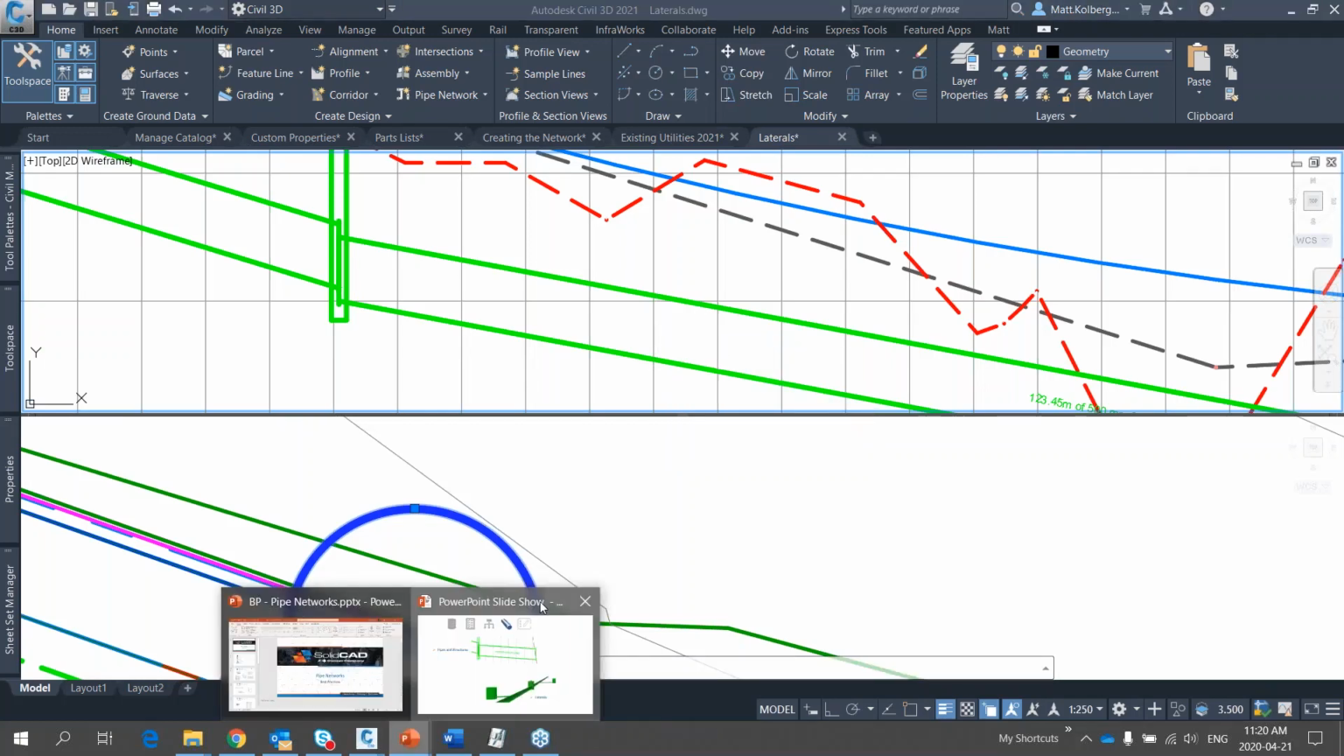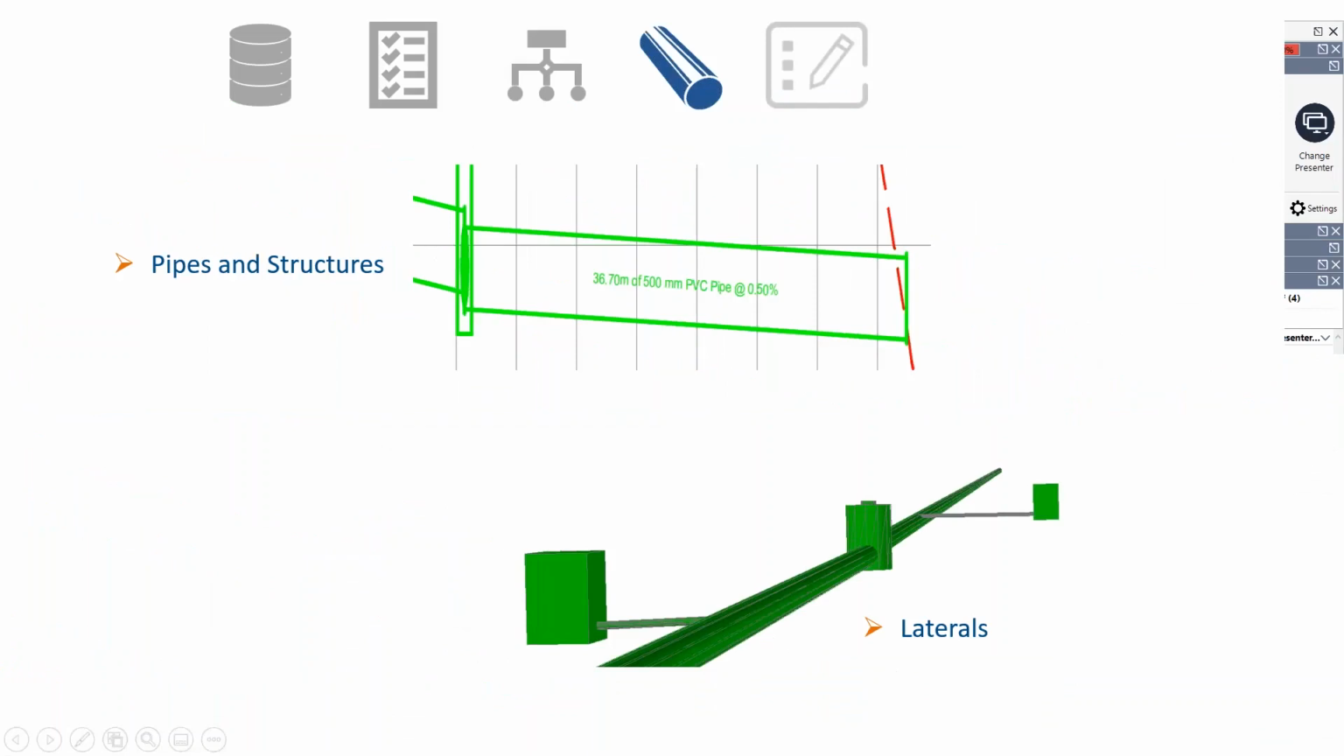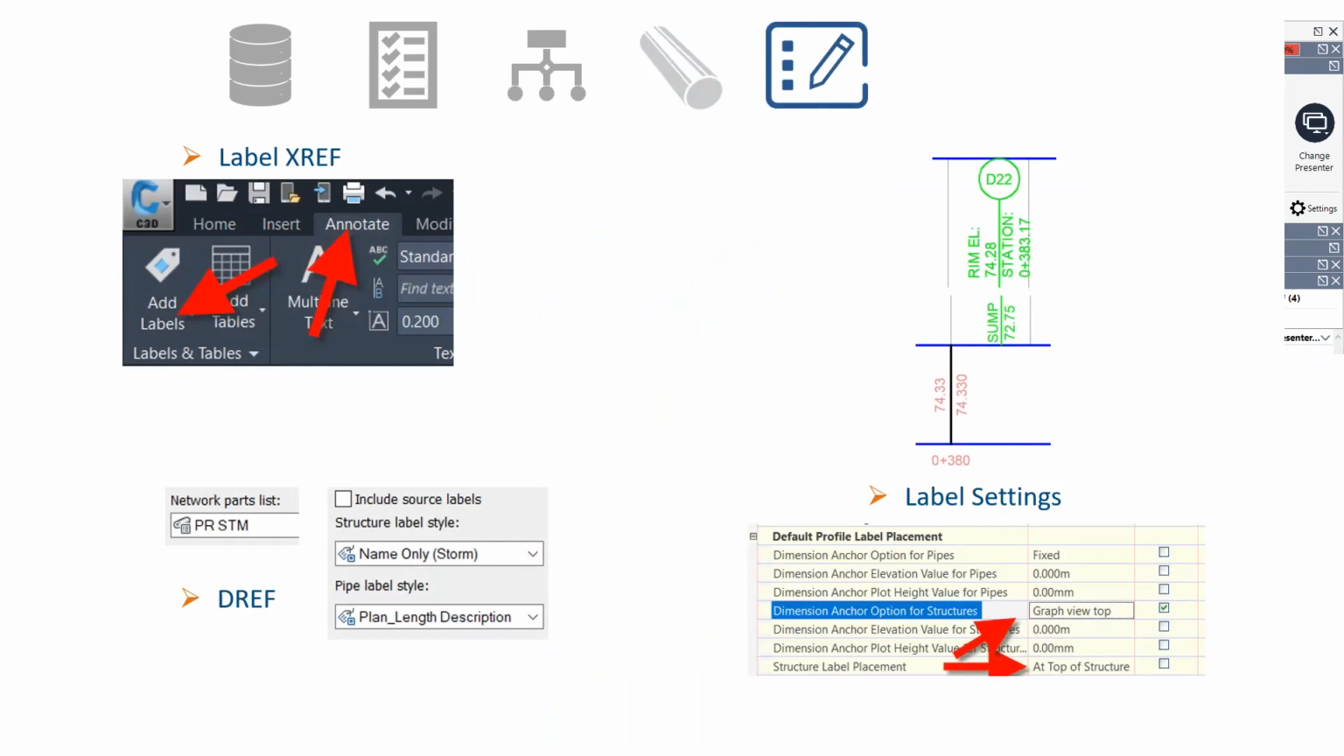So laterals, yes, they are sort of a bit of a pain. It's all about workarounds right now until that feature request gets granted. Lastly, data shortcuts, or not even just data shortcuts, plan production. How do we get our pipes into some drawing that's the plan production drawing? You really have two choices. Do you want to XREF your pipes or do you want to DREF your pipes? There's actually pros and cons to each.